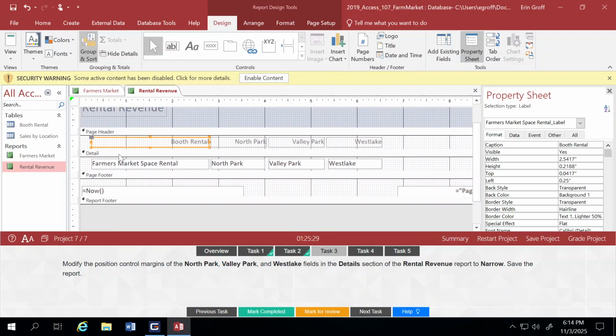Alright, so here we have our detail section. Make sure we're on our rental revenue report that we still have open. And we're going to select North Park. I can hold down my control key and select Valley Park and do the same for West Lake. There we go.